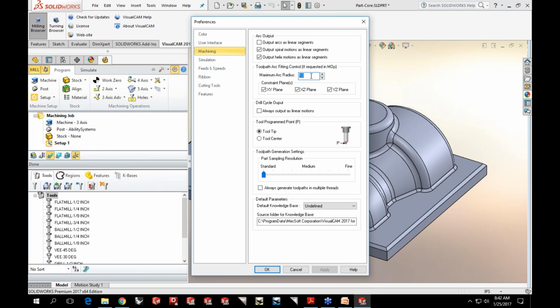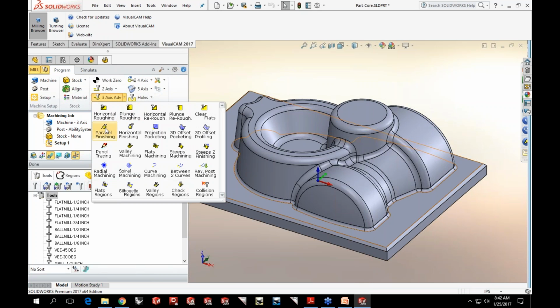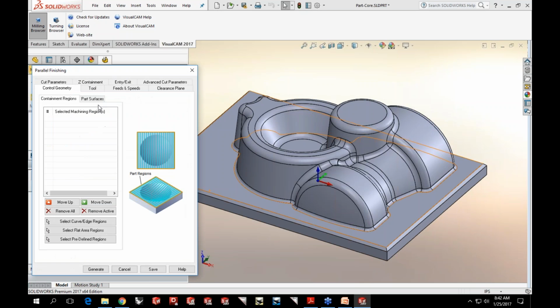And also you have an option to set the maximum arc radius. So if the machine can handle arcs only up to a certain radius and not beyond, you can limit it in here. Now as you establish these options in here and you program a toolpath, so in this particular case I'm going to choose a parallel finishing operation.